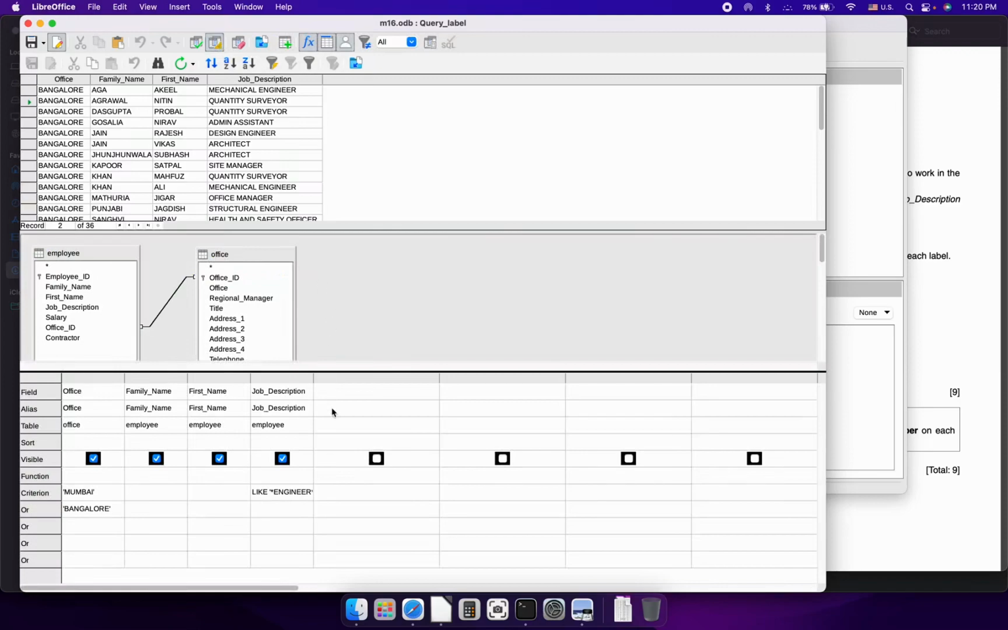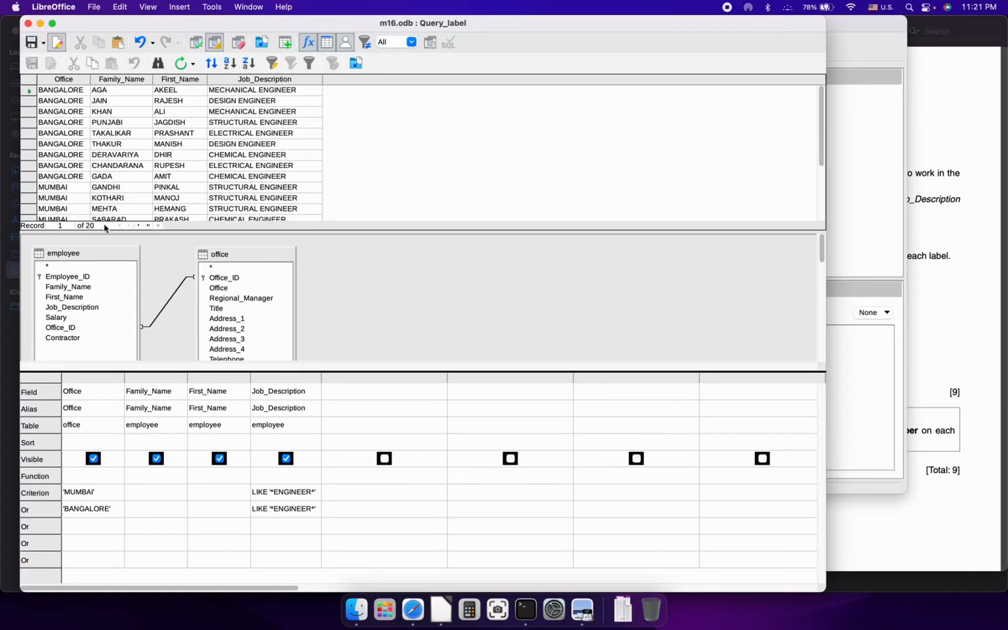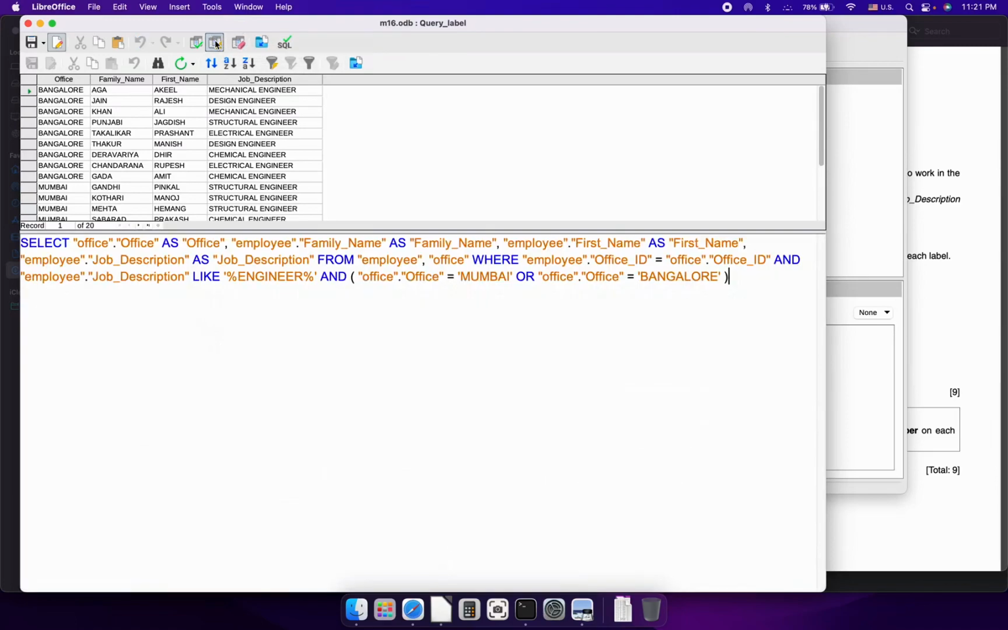We can switch back to our table view. So what you can do is select this same condition to be under the same row as the Bangalore condition. So you can try that. So how will it turn out? So you can save that and you can just try running. Now here you only have 20 records and you check whether, yes, the office is Bangalore and Mumbai, it seems right, and each of them are engineers. So that seems right. So let's take a look at the SQL view.